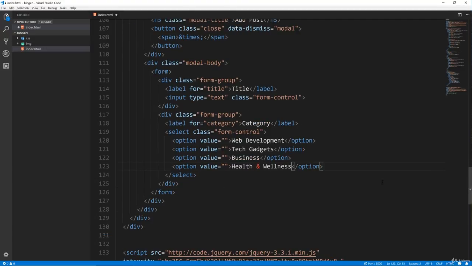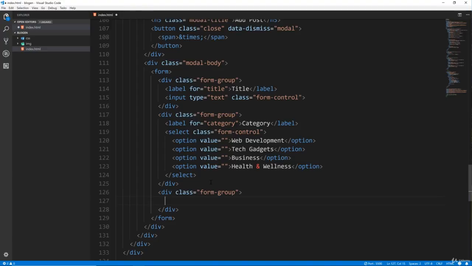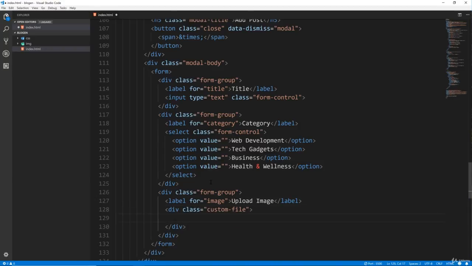Now we're also going to have an image upload. I'm going to use a custom file input. So let's do another form group. And we want to put a label, we'll say for image, and for this we'll say upload image. Under the label, we're going to have a div with the class of custom-file. Remember we did this back in the sandbox. I think we did this in one other theme as well.